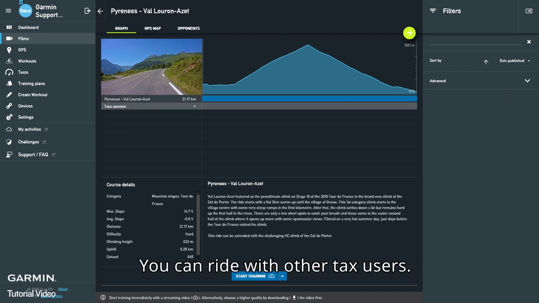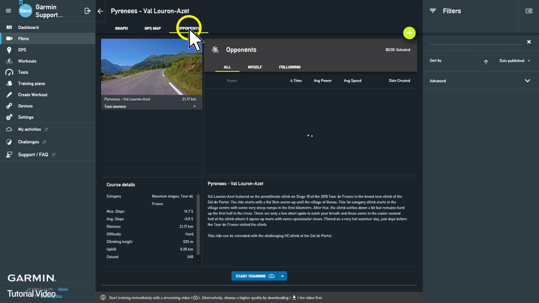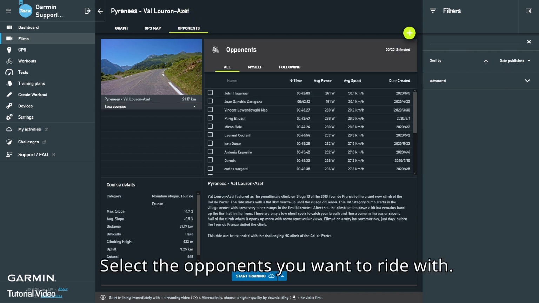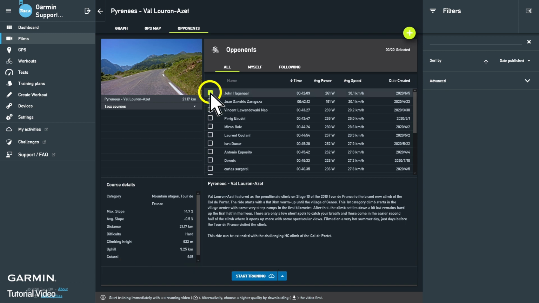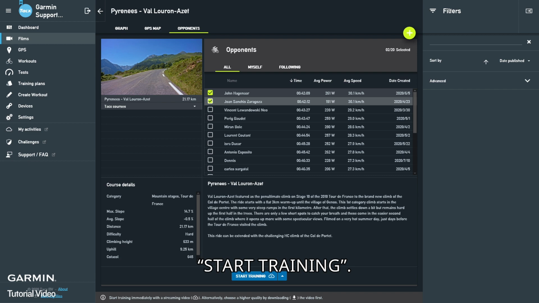You can ride with other Tacx users. Select Opponents. Select the opponents you want to ride with. And start training.